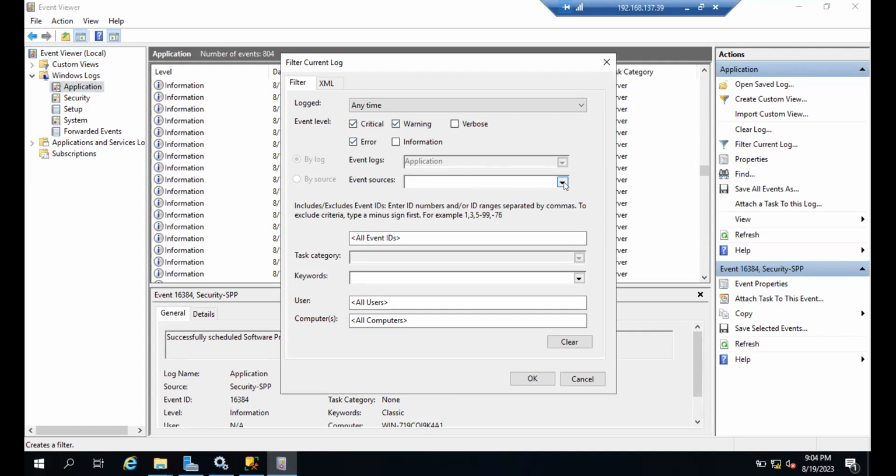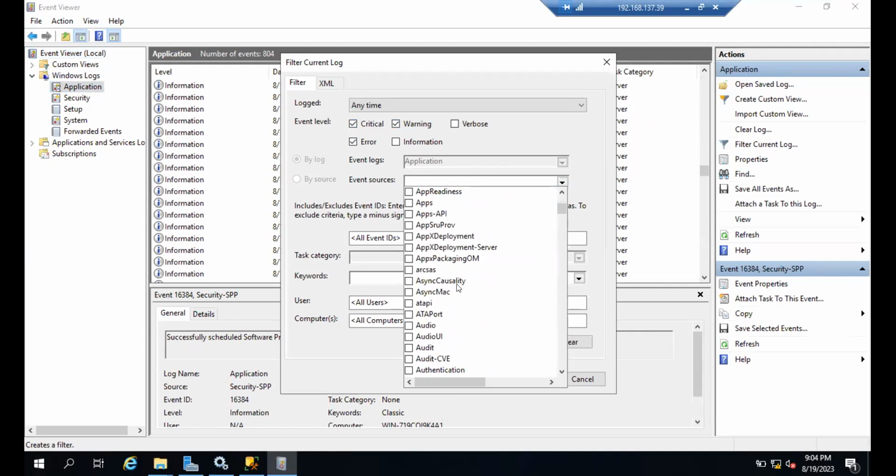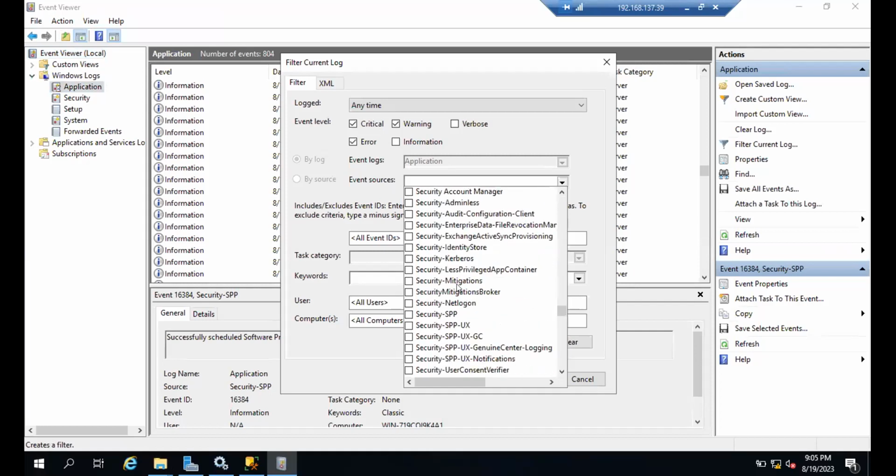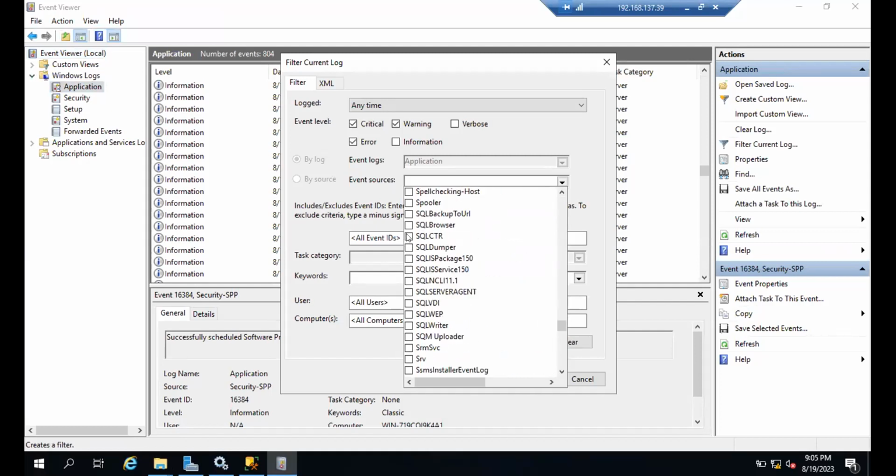And here in the event sources, you have to choose SQL Server and all. Okay, go down. There you can see PQRS, right? Okay. Here, SQ, right? SQ means you have to go down. So you can use this option. SQL Server will be there.